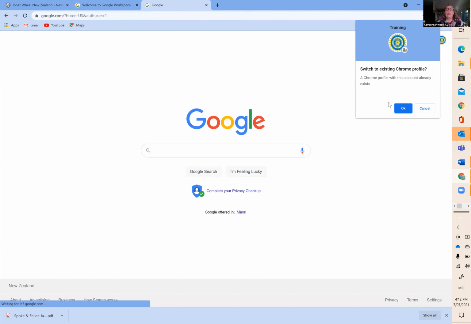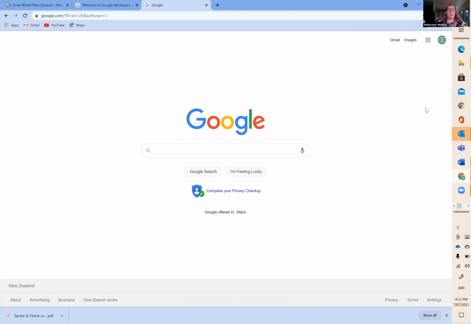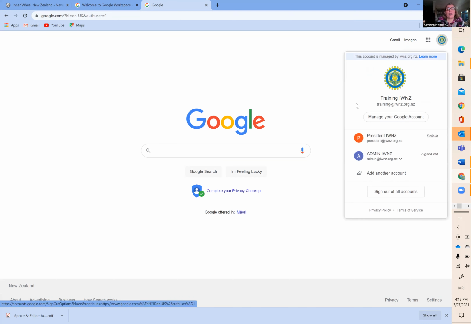Now what is happening with Google, because they've changed a few things, is they're now coming up with this: do you want to switch to an existing or to a new Chrome profile? I'm going to cancel that for now. It's actually a tool that has only been coming up in the last couple of days, but I'm finding for me, because I switch between about 3 or 4 different Google accounts, it just means that I can change my persona every time I go on without having to log in and out of accounts all the time. So now if I click on my profile picture, I'll see that I am logged in here as Training IWNZ.